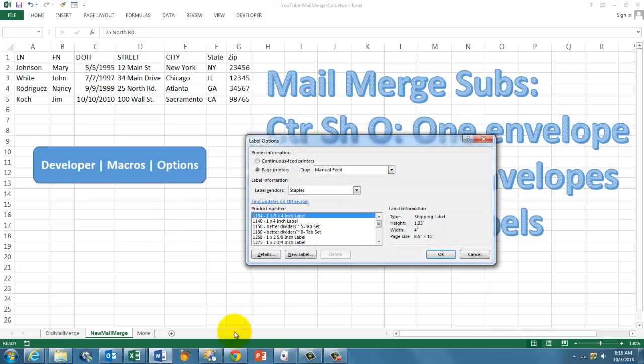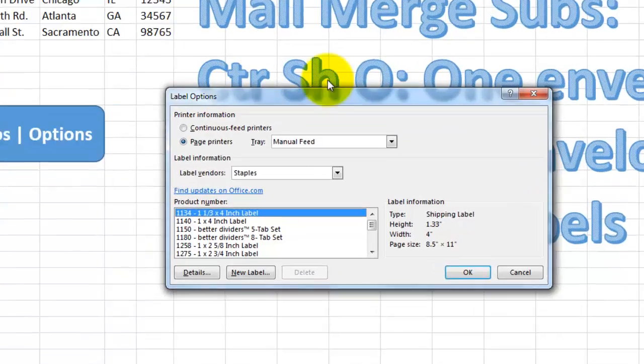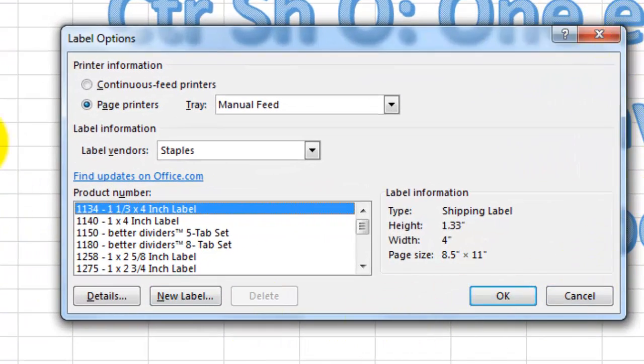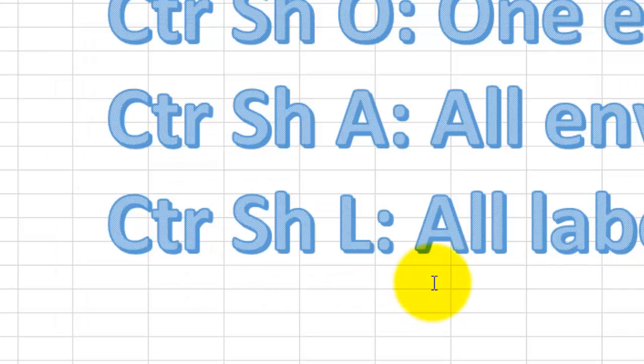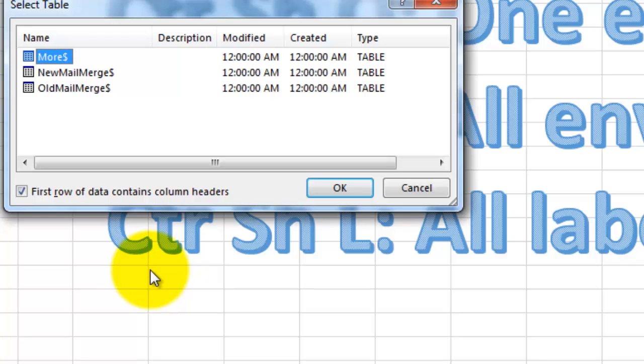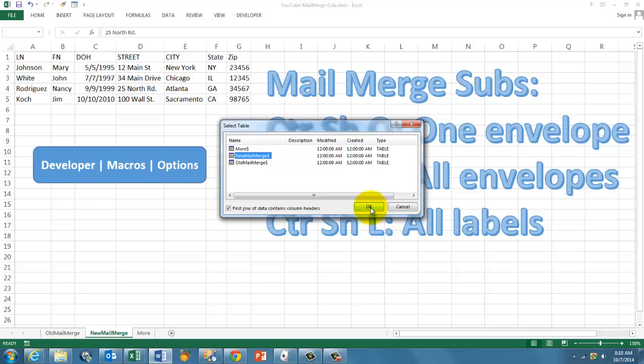It is doing all of that. Then it gives me a dialog box from Word that says what kind of labels do you have. I'm just taking the first one. Okay it. Then it says which one do you want. You want the in this case the new mail merge, that is this sheet. If you have multiple sheets, otherwise we will have just one.